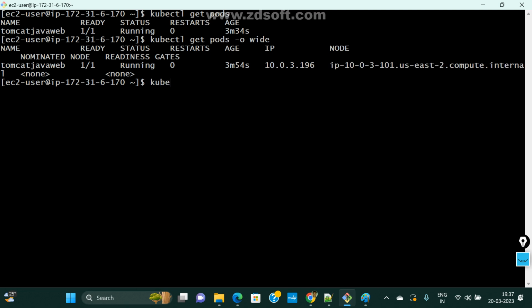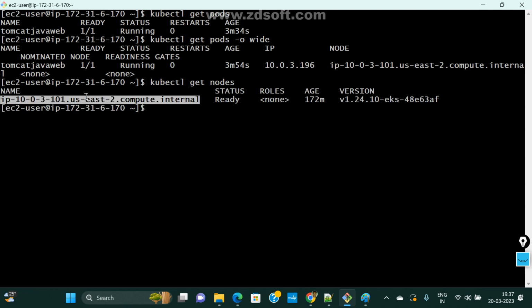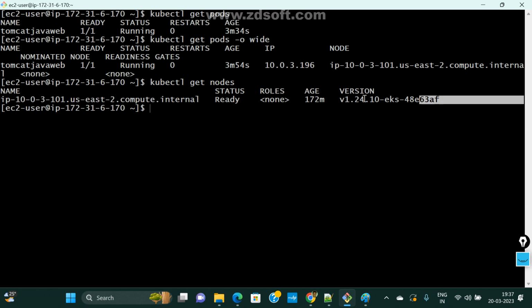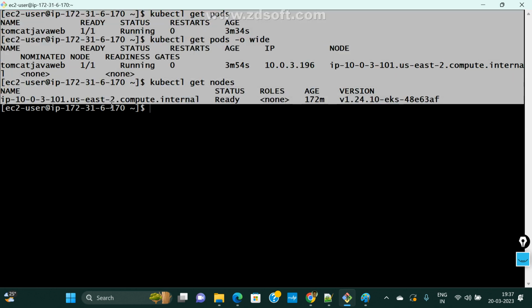Now see here, check whether it is matched or not. kubectl get nodes. Now correct. So IP hyphen 10 hyphen 0 hyphen 10 hyphen 3, that is nothing but 10.0.10.3. This is the DNS name. Clear, guys? Anyone any doubt? Now got it? Yes, sir.